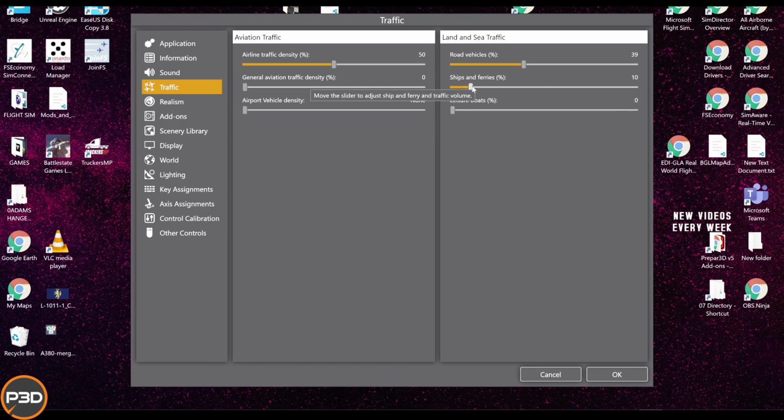I use an add-on called Global Ship AI Traffic as well. Now that only means that I have to have a ships and ferries setting of 6% or more. I set it to 10 and turn leisure boats off. I still get leisure boats in the sim, and all over the world, I get all the boats that I've ever wanted.